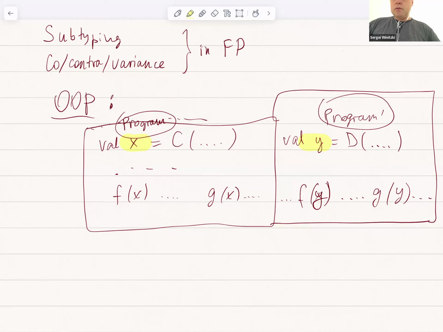x. And so, for example, let's suppose that C is some kind of printer interface and D is a very specific printer implementation, the printer that you want. And so clearly the new program will have a different behavior. It will print to the printer you want and not to some generic printer. So the results are not going to be the same.